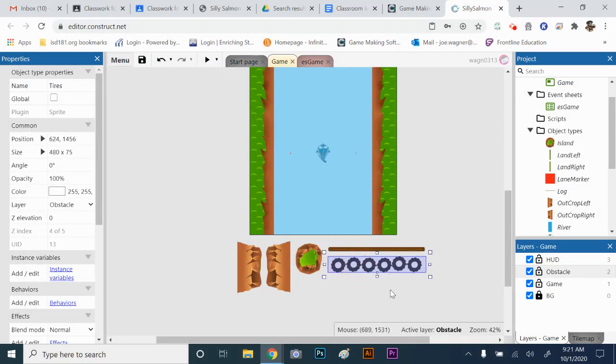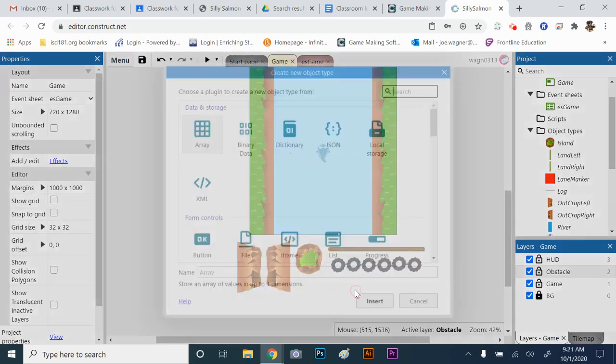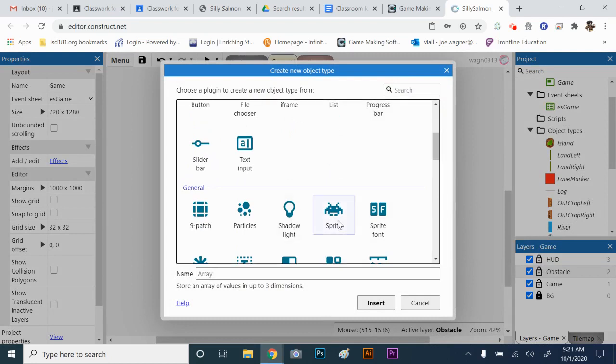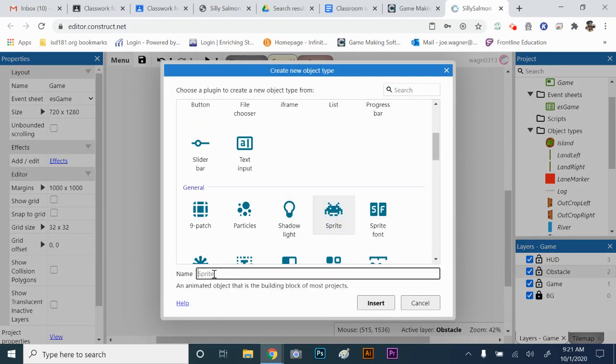We've got the log. Okay. Next one is the boat. And I think this is our last obstacle. So let's double click. Let's make a sprite. We'll just call it boat.